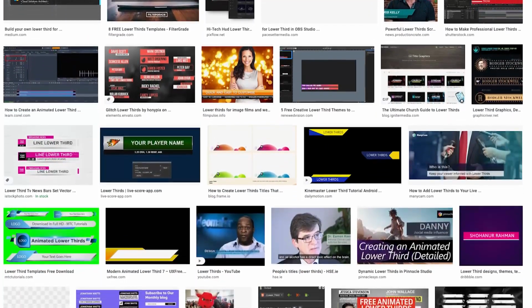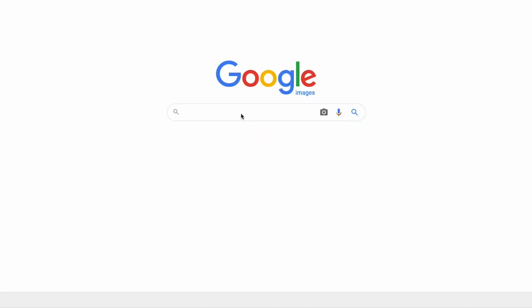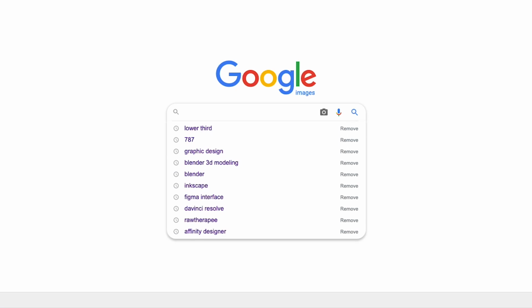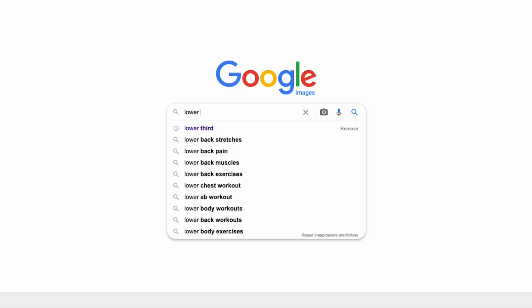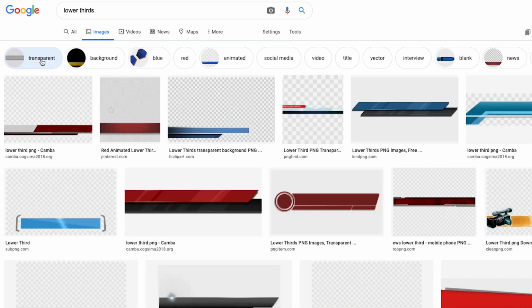We're also going to want to keep our own company or individual branding in mind when we create the lower third. You'll notice at the top of the Google search results, there are some filters I can use to specify the specific type of lower third I'd like to see. From there, I can get even more ideas about the type of lower third I'd like to create.